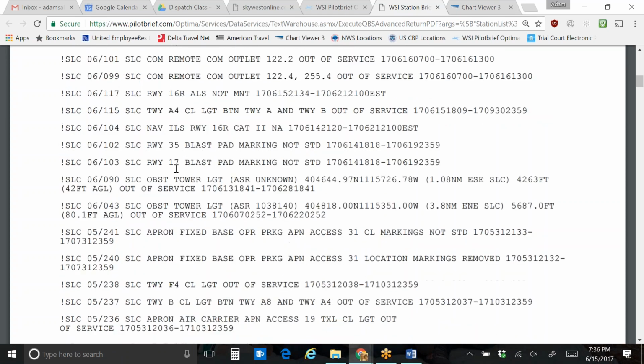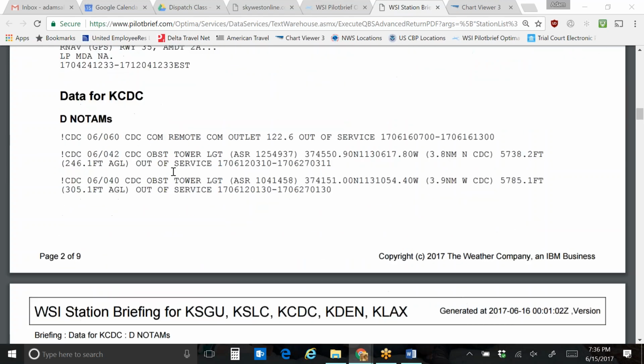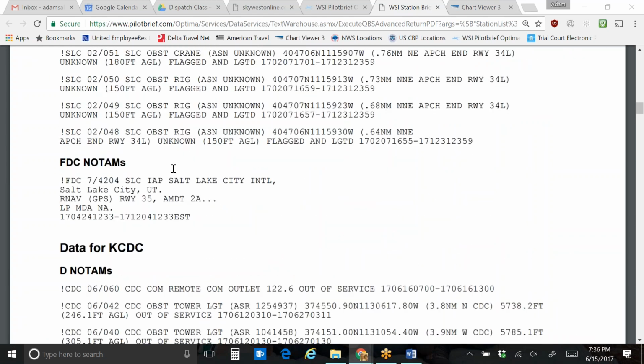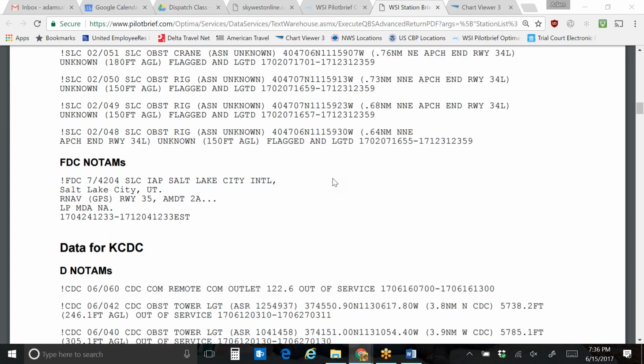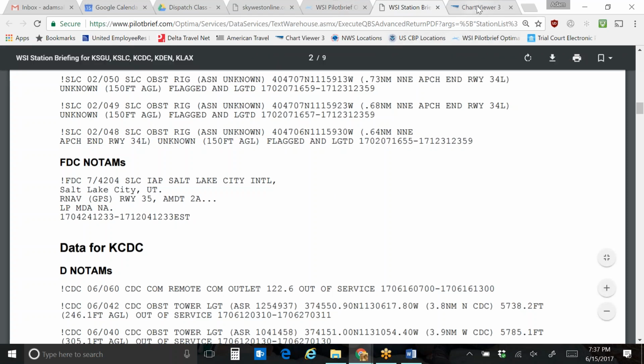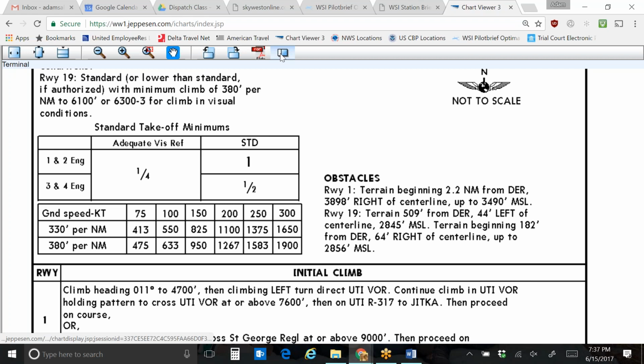So let's take a look at Salt Lake City's FDC NOTAMs. It's only one. Salt Lake City Instrument Approach Procedure, Salt Lake City International, RNAV GPS Runway 35. It's saying, let's see, the LP MDA is not authorized. So let's see, RNAV GPS Runway 35, we can just run and take a look at it real quick.